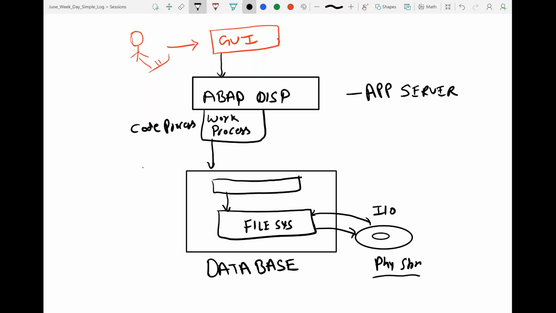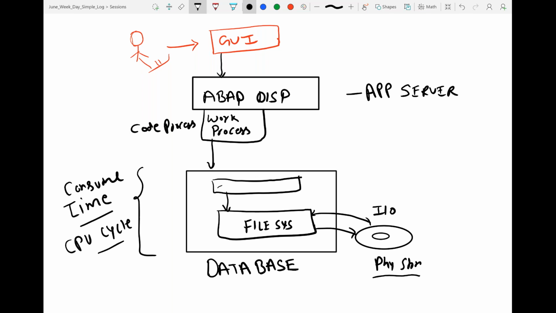That part is basically the part which consumes a lot of time, and it also uses a lot of CPU cycles because the data has been stored in a mechanical device. So with the input and output processes, when the data comes to the first layer, this first layer of the database asks the file system for the data from the physical memory, and then the physical memory replies back.